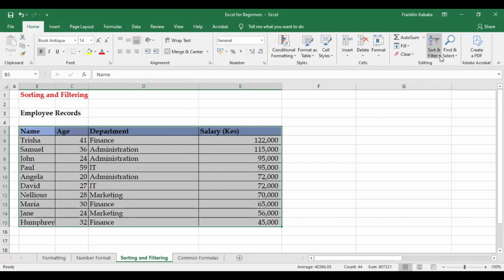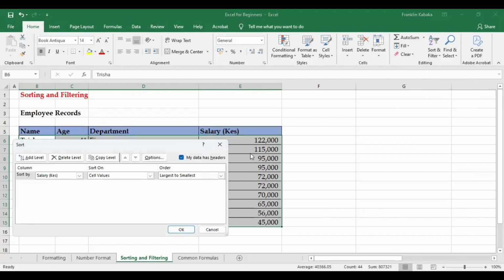So here, we want to sort our data. How do we want to sort it? For instance, we can sort it in this form. The best way is to do custom sorting. Custom sorting is very important because it gives you an option to select how or which cells you want to sort your data in Microsoft Excel.